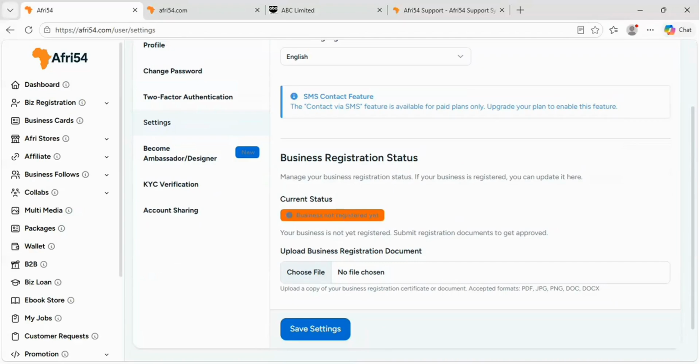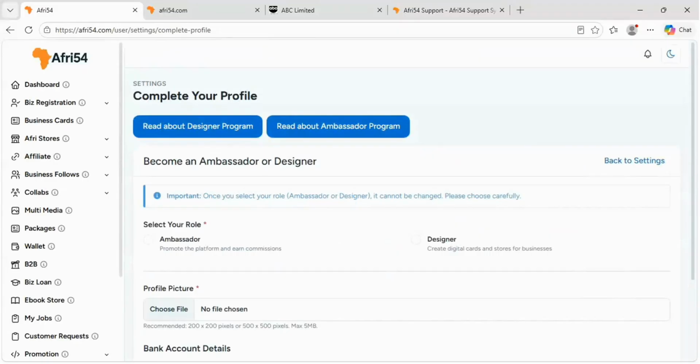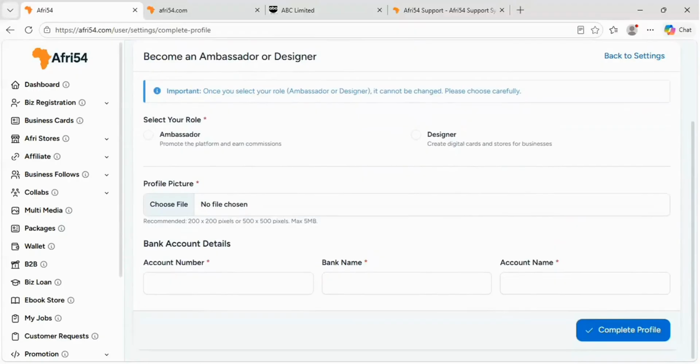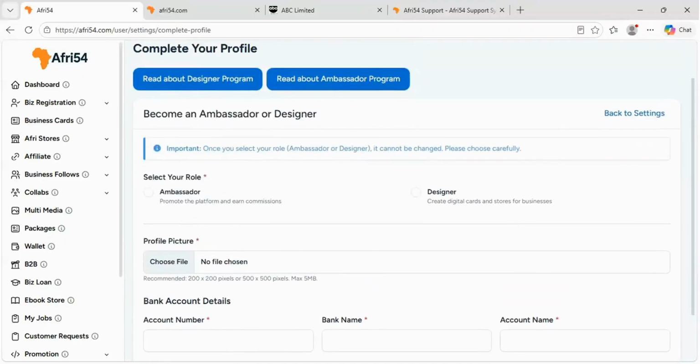So now, this is become an ambassador. You can actually become an ambassador. An ambassador is someone that can bring people onto this platform. It's just like you want to earn on Afri54 by becoming an ambassador. So you can actually join as an ambassador here.